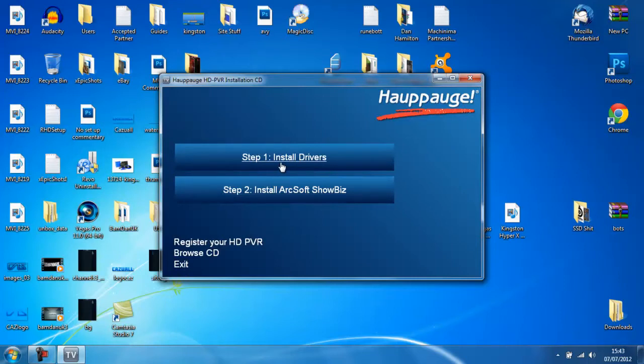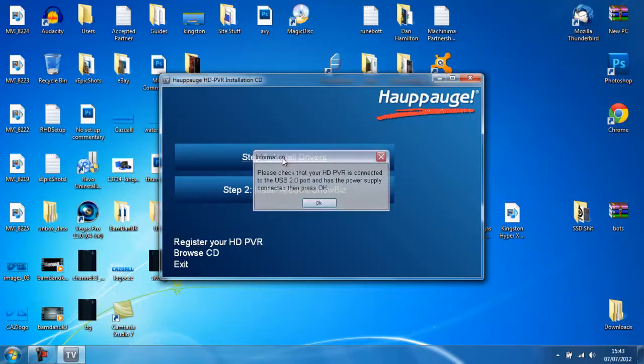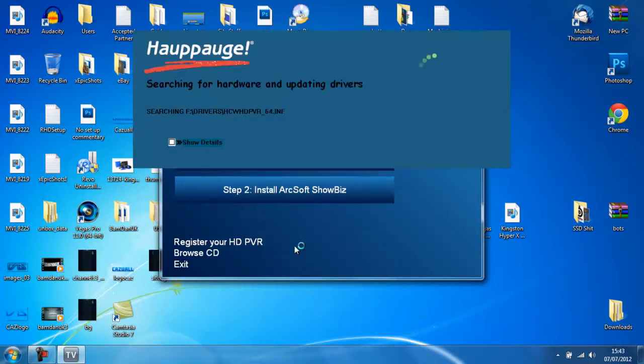Now make sure your HD PVR is actually plugged in to your laptop or PC, otherwise it won't let you. So yeah, please make sure it's plugged in, etc. Click OK. Takes a little moment to install the drivers, so please bear with me. It'll come up with this, and it's going to start to install the drivers.